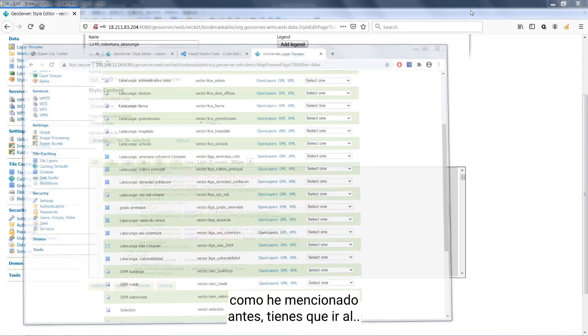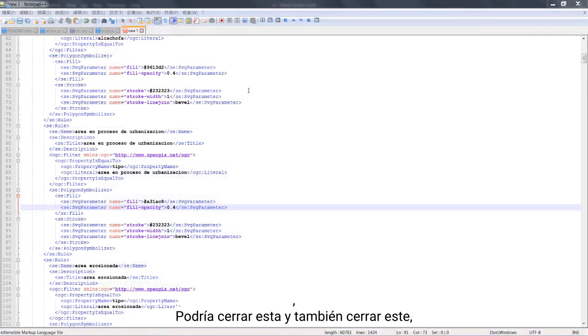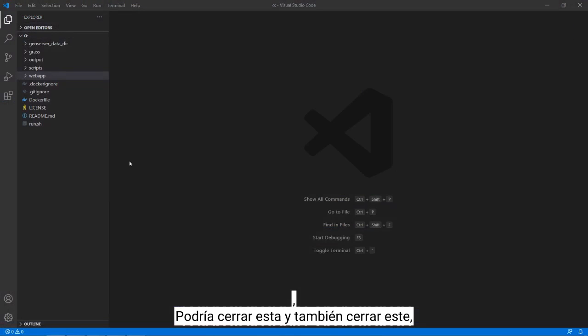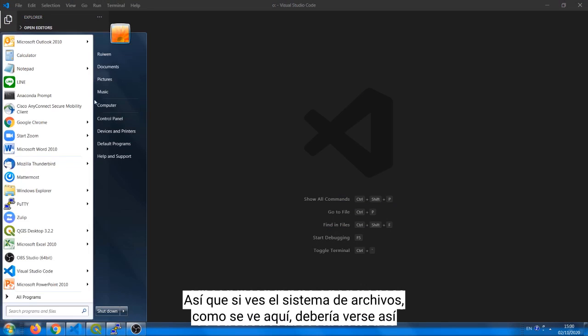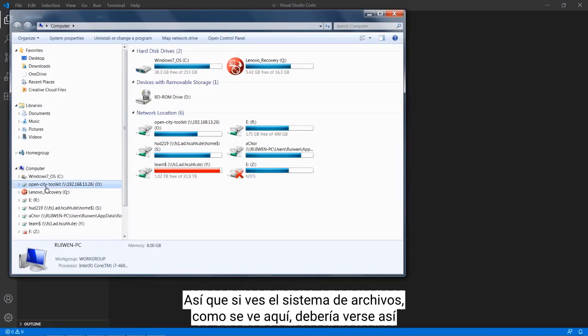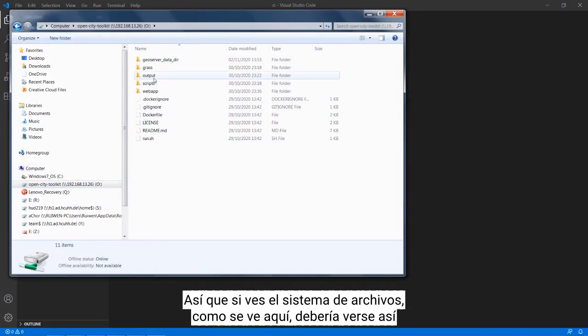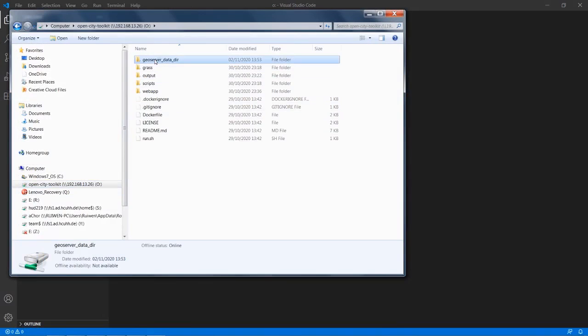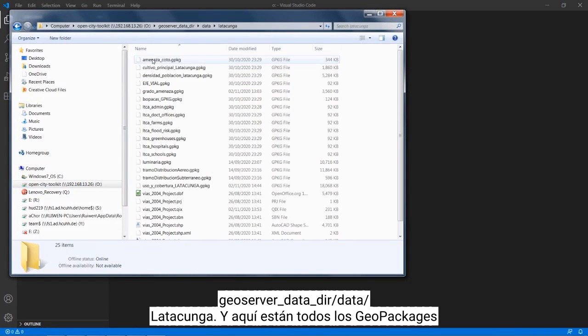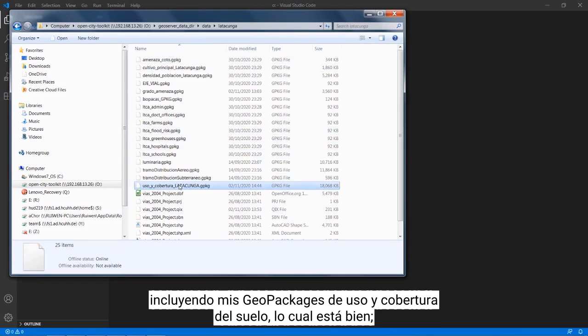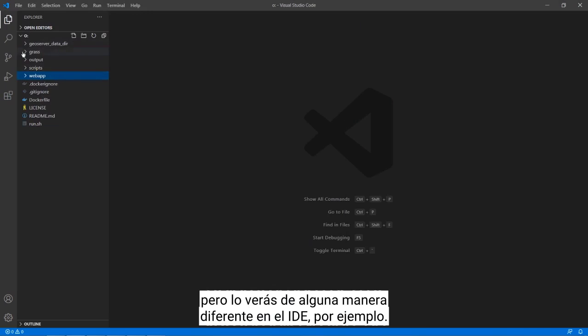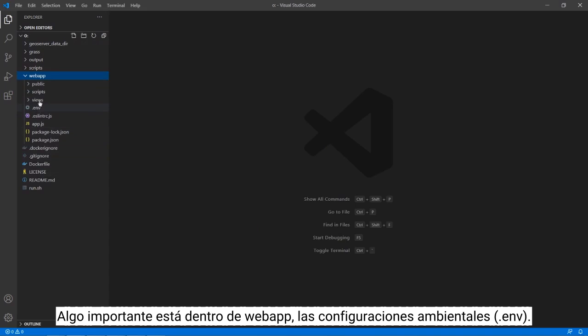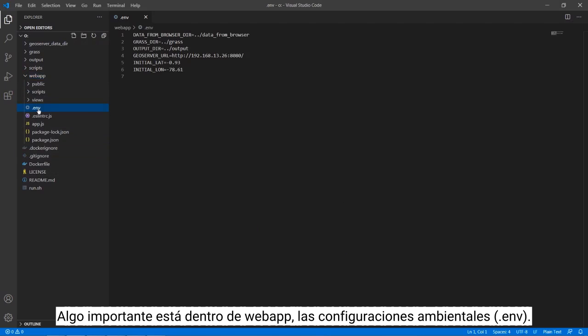So as I have mentioned before, I could just close this one and also close this one. I could just go to the IDE and then open the whole file. So if you see the file system, like I see here, it should look like this. And the data are all saved in the GeoServer data dir, data, Latacunga. And here are all the geo packages, including my land use land cover geo packages, which is fine. But you will see somehow different than in the IDE. For example, something important is under the web app, the environmental settings.